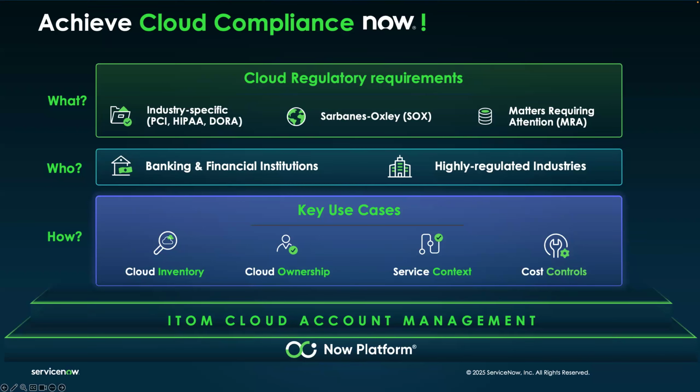And how about service context? Do you know exactly how each account and resource is eventually impacting your application services? And then ending with cost controls. How do you make sure that you keep your costs under control when it comes to having, as an example, budgetary restrictions over some of your cloud environments?